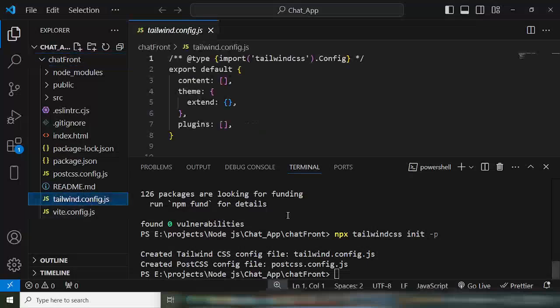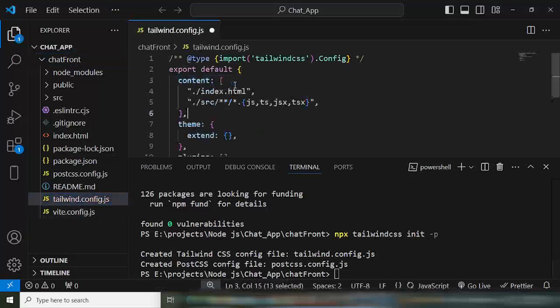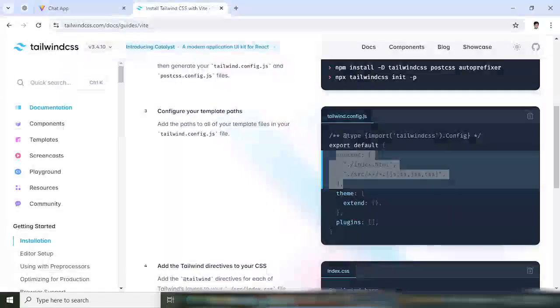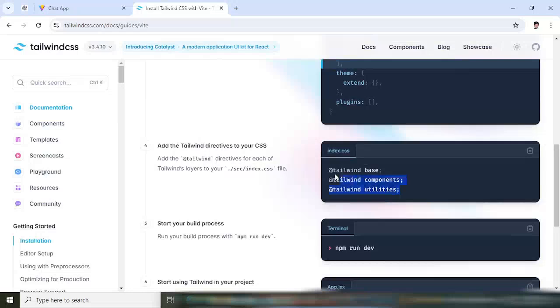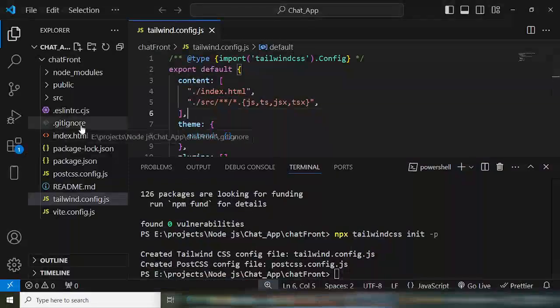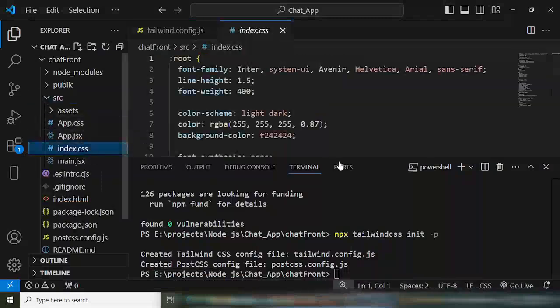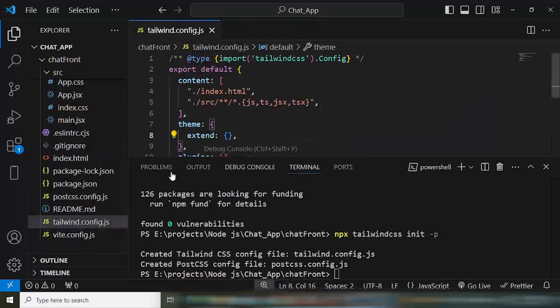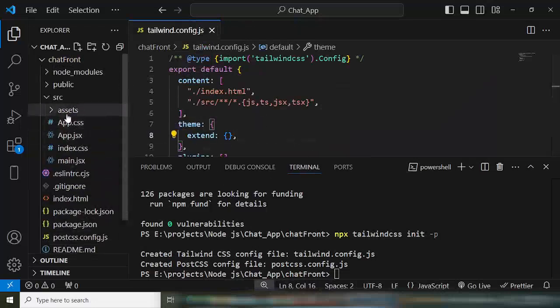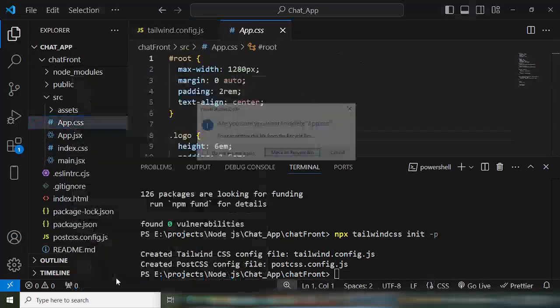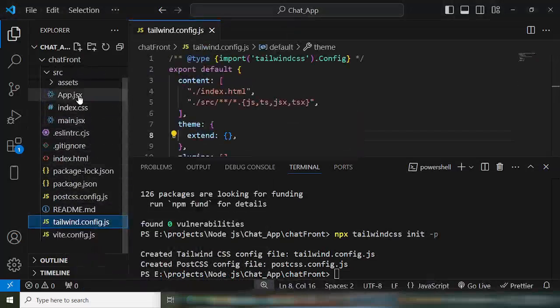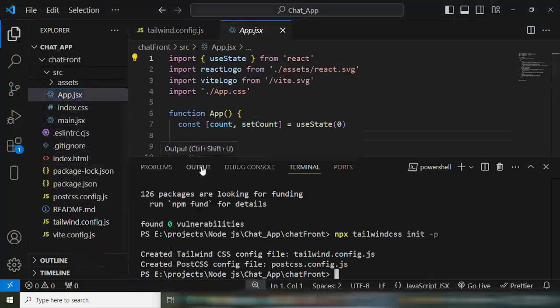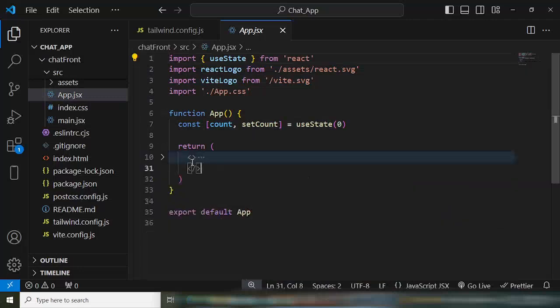After that, just come here and we will update this area in the config file. Come here, let's open the config file and we will update this content area. Save that. And what else we need, just copy these three lines, copy and paste them in index.css. Save that. Let's also remove other default code. I will remove this App.css. We don't need this one, and App.jsx. Let's remove all the default code.